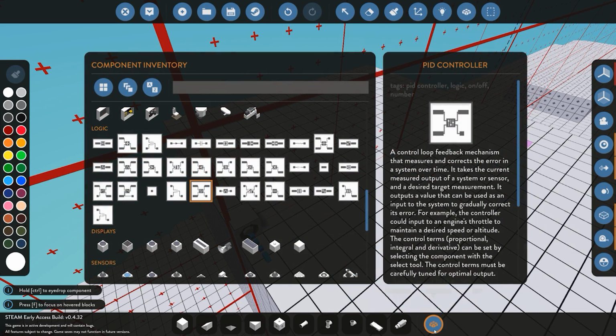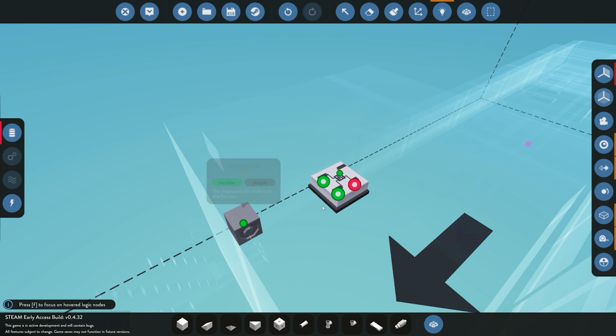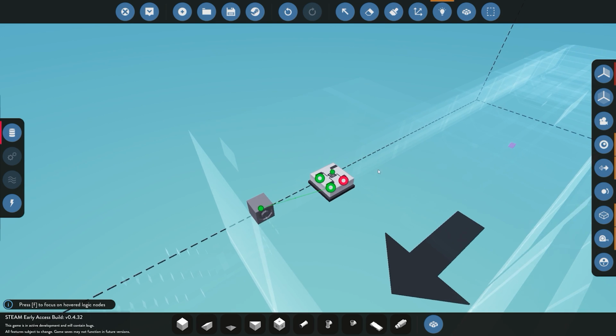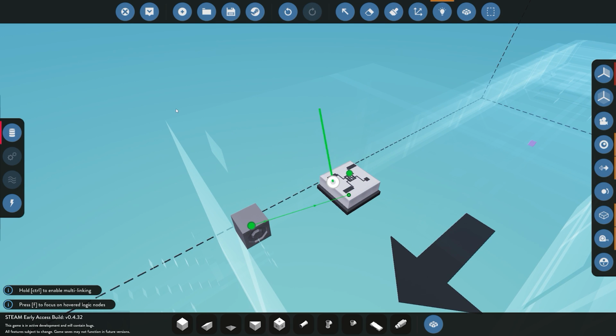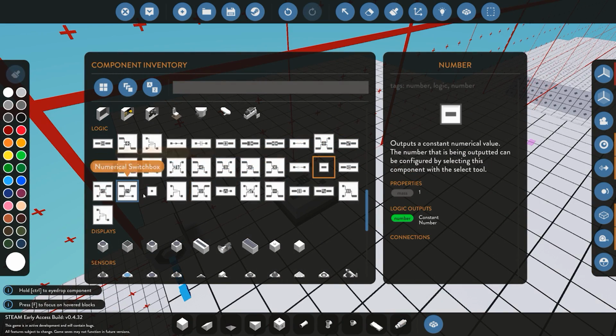Now the PID itself is going to take the variable, which is obviously our tilt here. So we'll go ahead and connect this up. This is going to be our variable. Our set point for this tutorial is going to be zero because we want the ship to always be level. So we need to keep the set point at zero, so we don't need to change that at all.